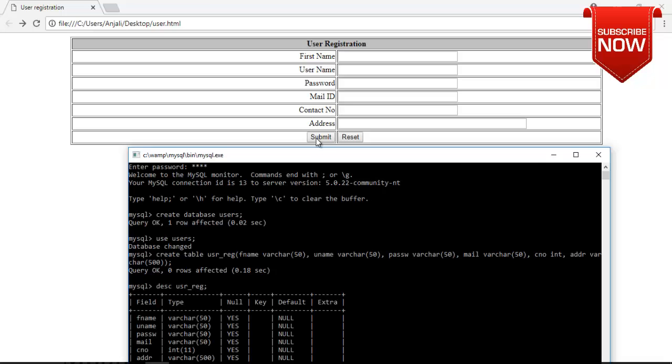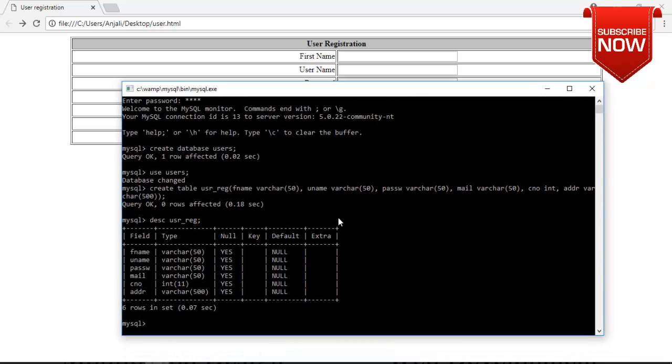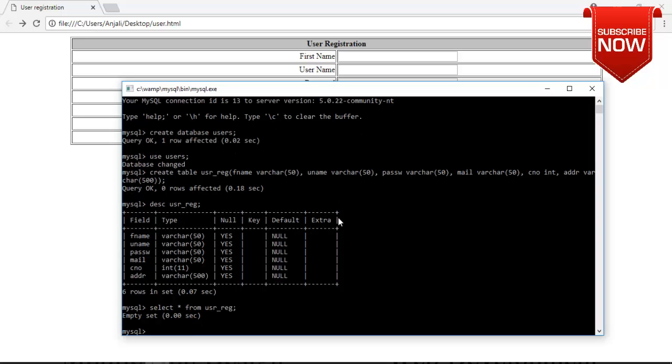And check this database, check the table usr_register, see the fields. My table is created. Now I go to check it, select star from user register, there is no information available, it's empty. Okay, now front end design is completed, back end design also completed.